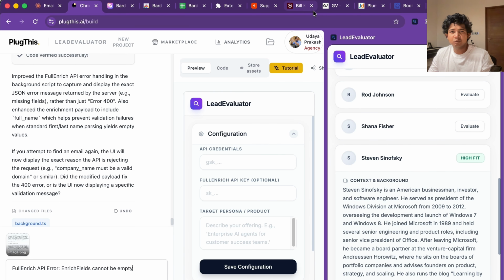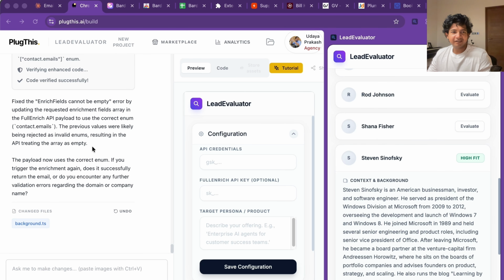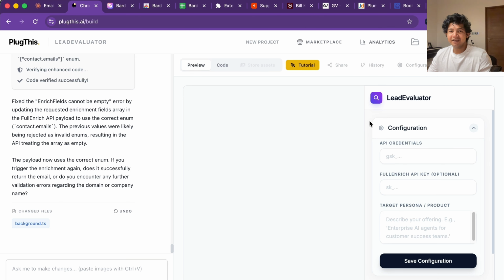So another thing I can do is I can come to extensions, copy and paste. Hit enter. Nothing to worry. Let PlugThis do this. This is 2 or 3 times it might happen. Okay, apparently the error has been fixed. Let's test again.